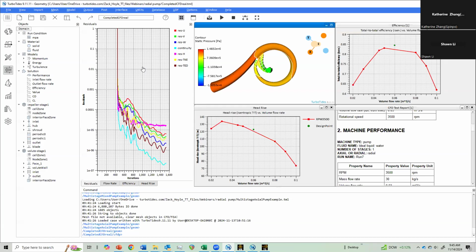However, by using test data, TurboTides is uniquely able to make the 1D much more accurate by modifying the loss coefficients, deviation, and the blockage such that the 1D model matches the test data, and then you can use the 1D model to accurately predict how that machine might perform, with comparable accuracy to what you might get from CFD or doing a test.